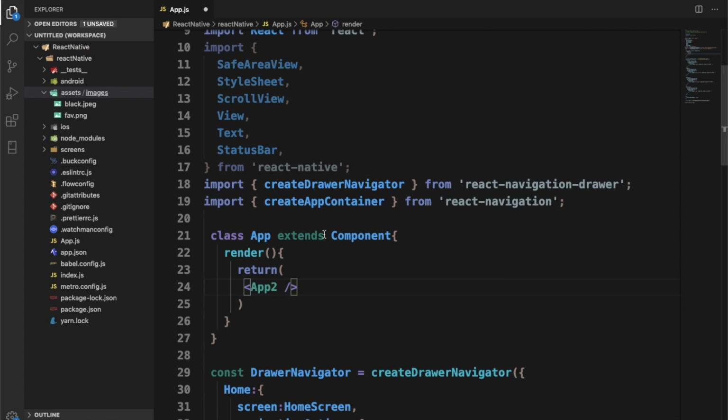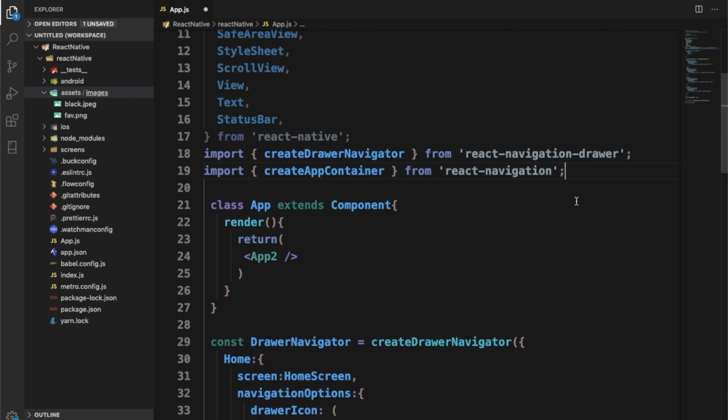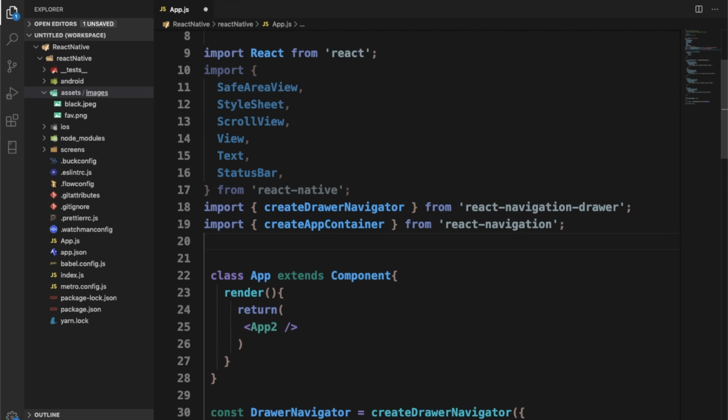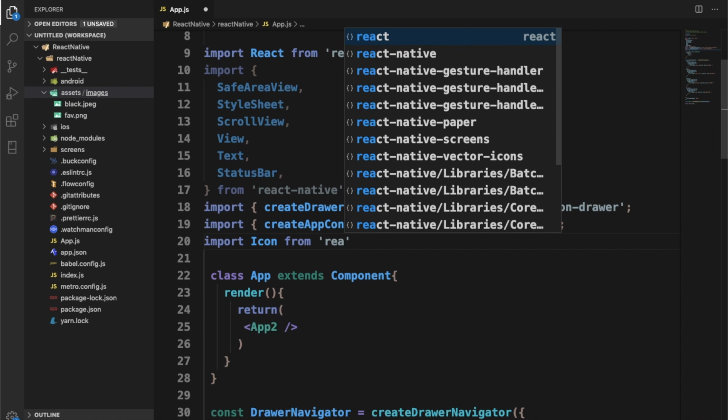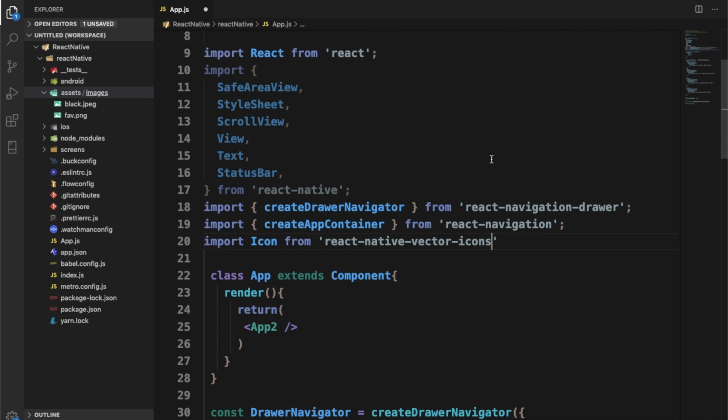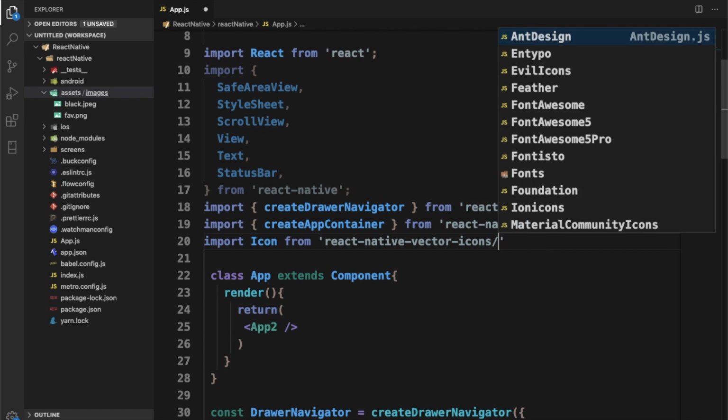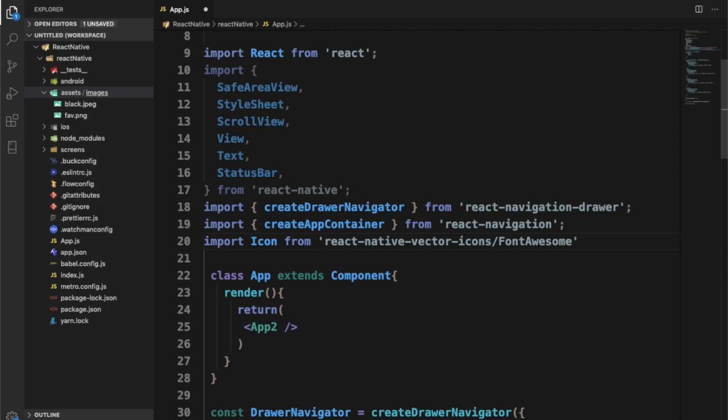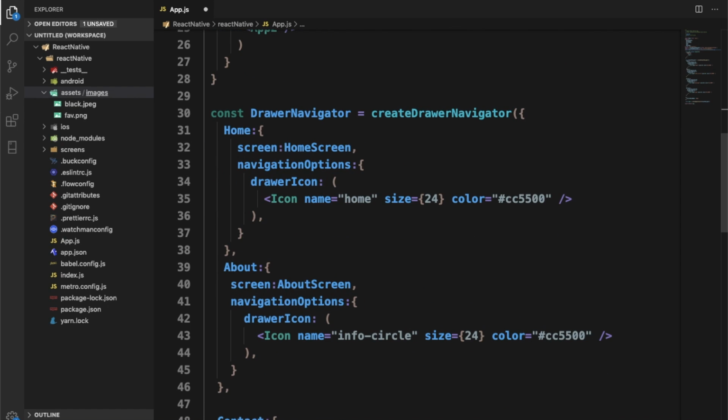Okay, so I want to import vector icons here. So I'm just going to do the necessary importations to make this work. So what I'll do is to import vector icons. So I'm going to import icon from this one here. Since I'm using Font Awesome, I'm going to put Font Awesome here. Okay, so hopefully that makes sense. So I'm going to create these screens and also import them as well.